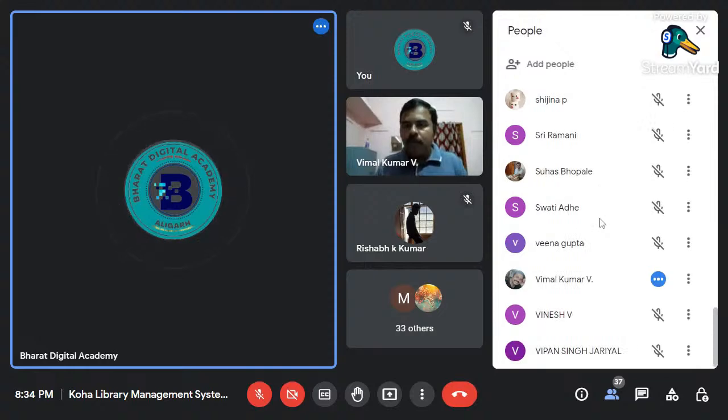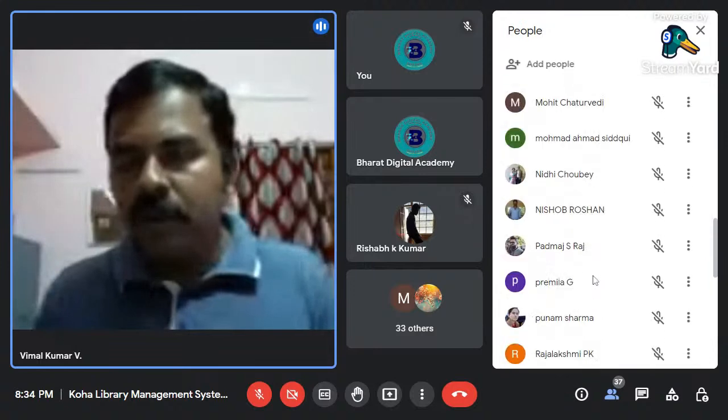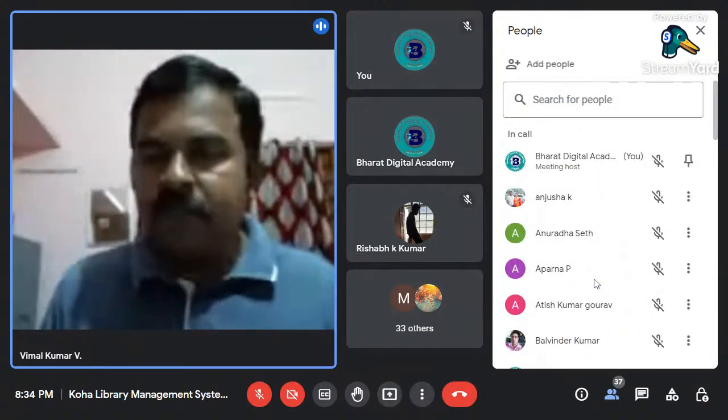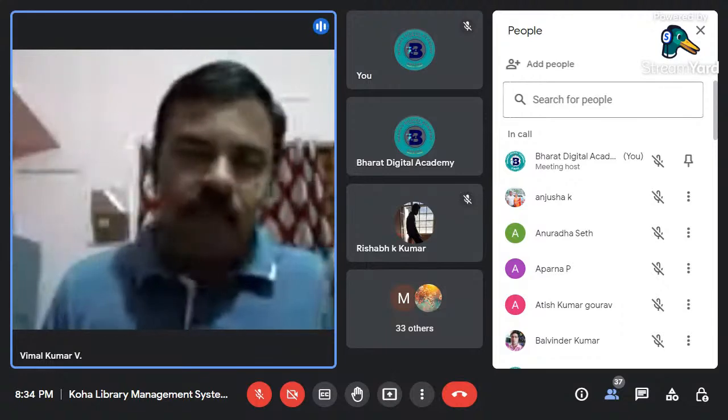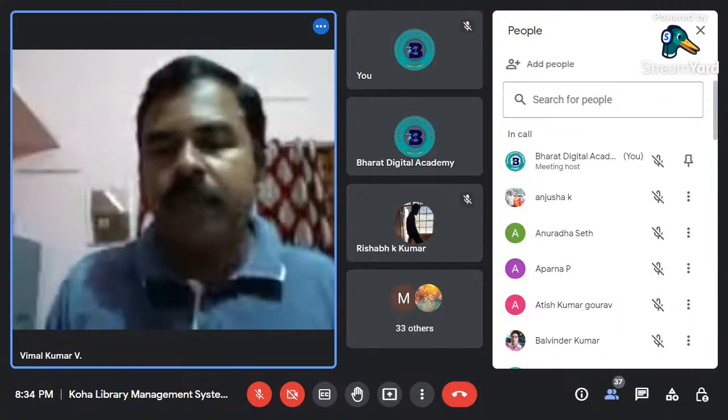How to check a cataloged book list? We can go to the report module. There is a report called accession register. Just download the Excel file, where we can see the entire list of books you have cataloged.